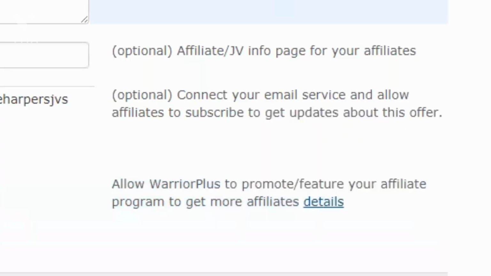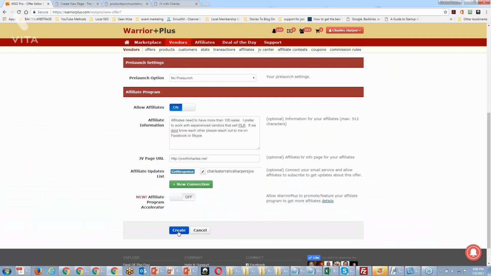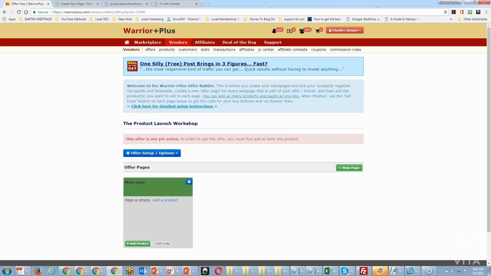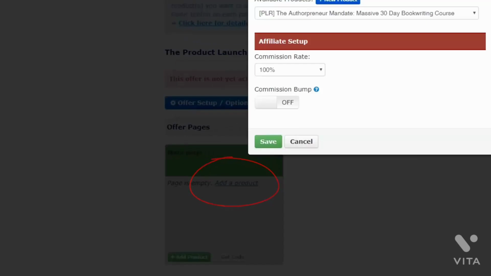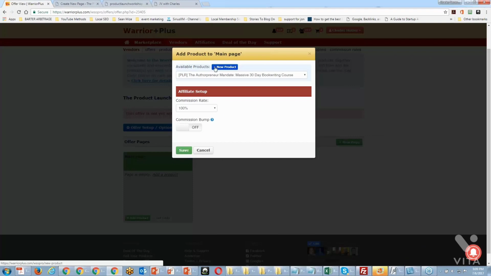Right, okay, so what we're going to do is we're going to go ahead and click Create. All right, so now our offer is active. So now we have an active offer. So what we need to do now is create a product, right? And so we're going to click Add a Product. And we're going to click Add New Product.